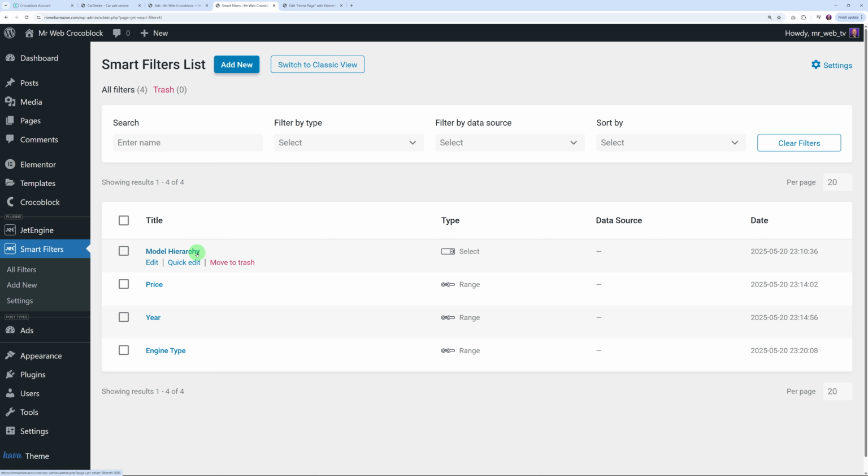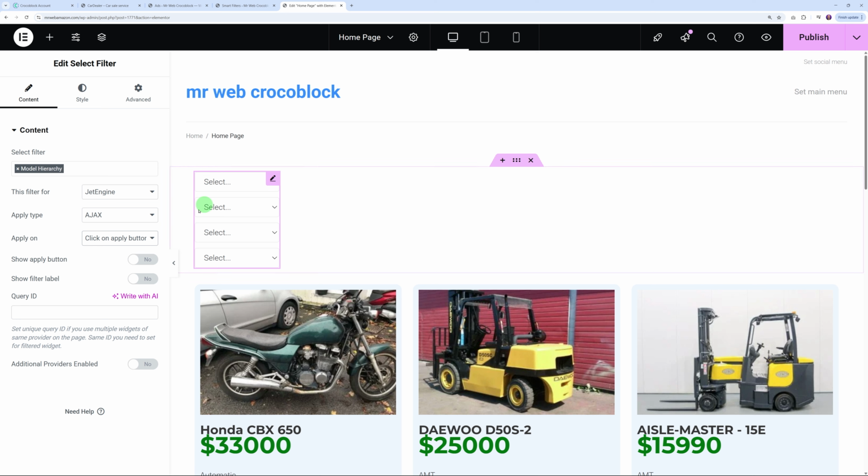Apply types, you have Ajax, page reload, or mixed. It's going to be Ajax. And then apply on, value change, or click or apply button. So this is the one we need to select, because this is what we have. Once you click search, it's going to return the result. Okay. So show apply button, yes or no. So I'm going to leave it as is for now, and show filter label, yes.